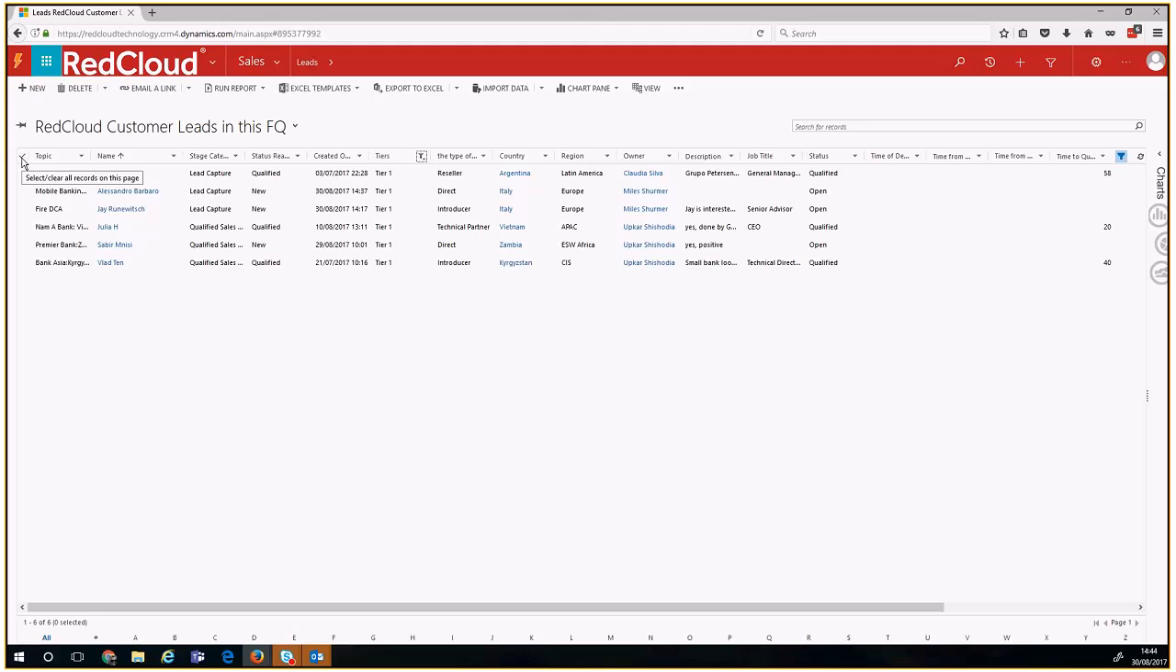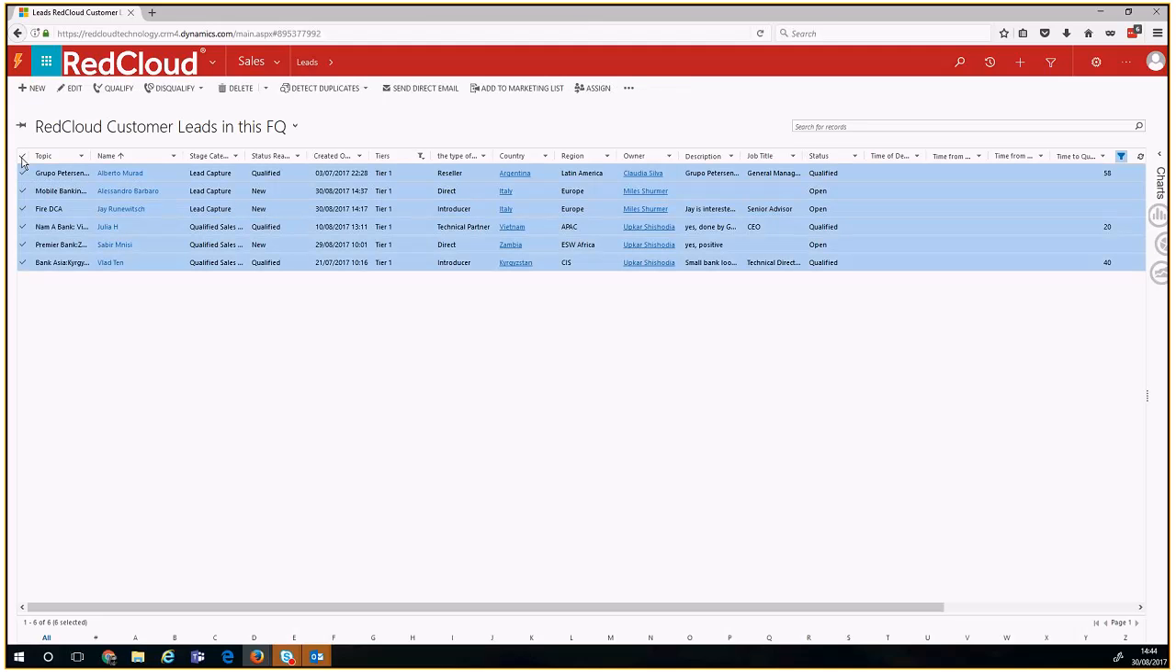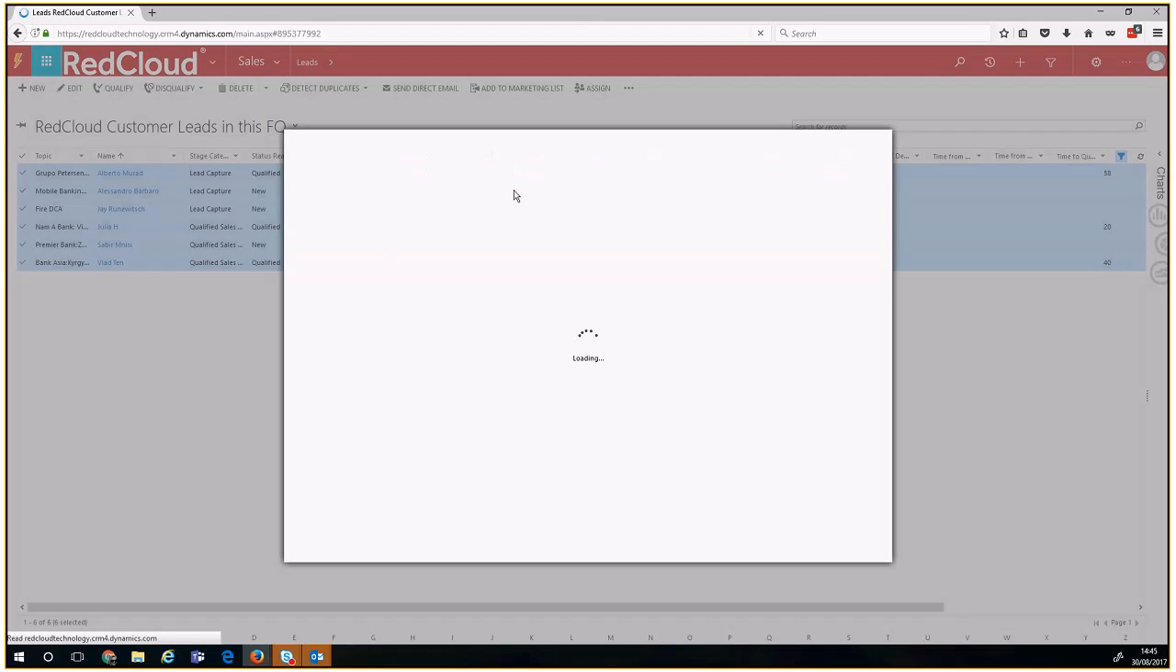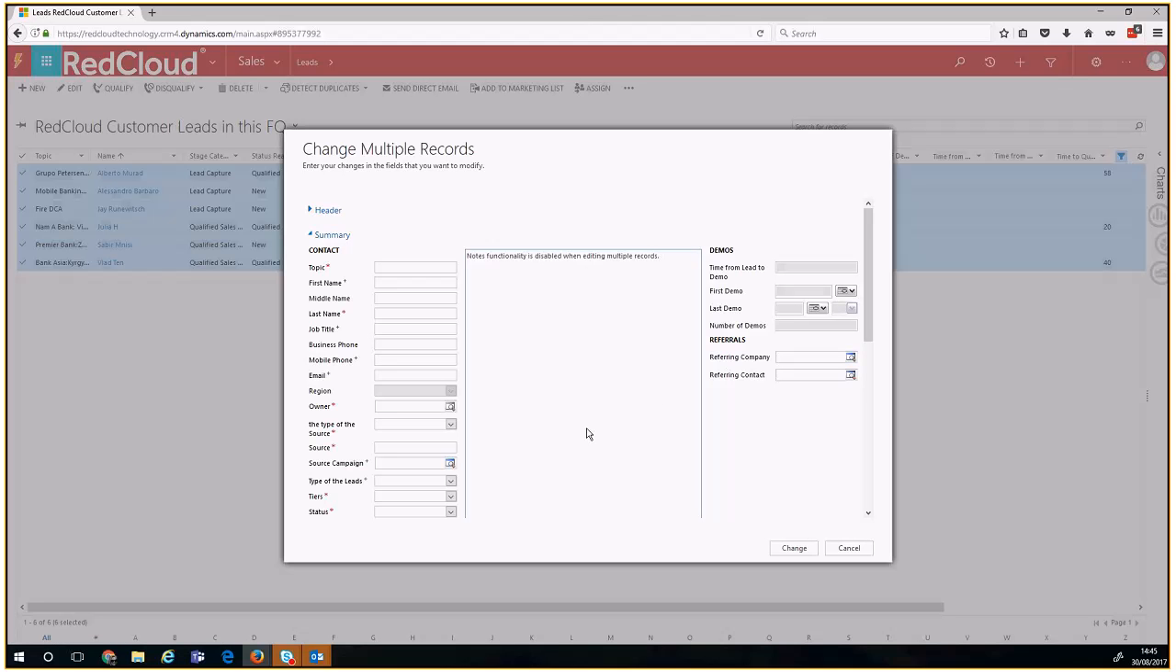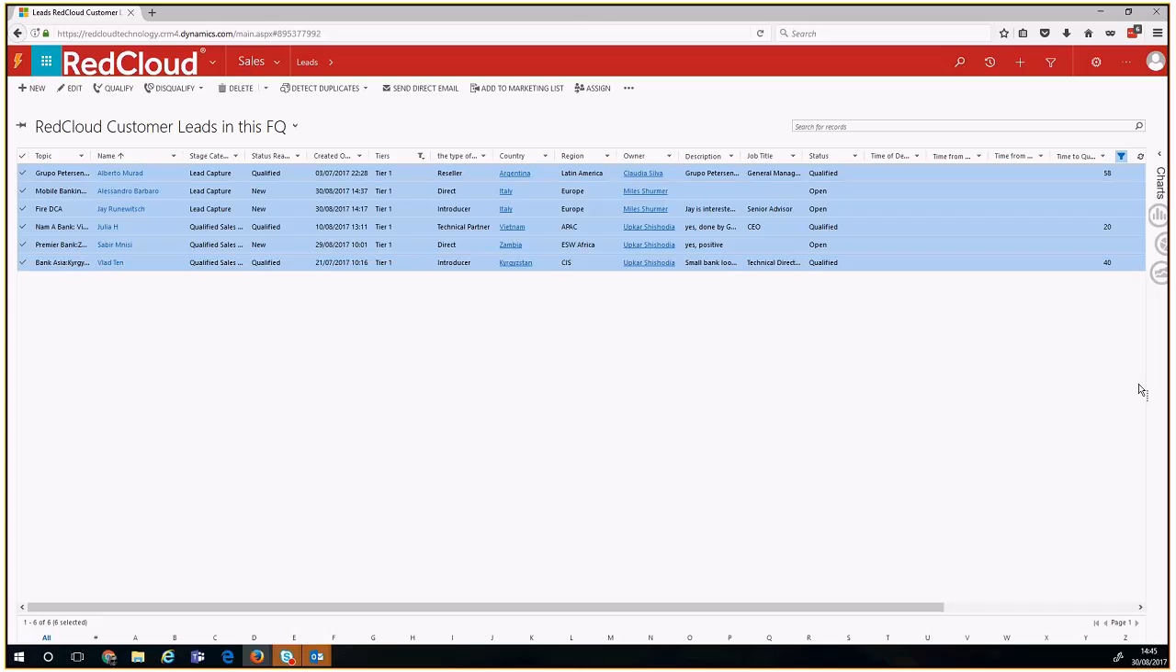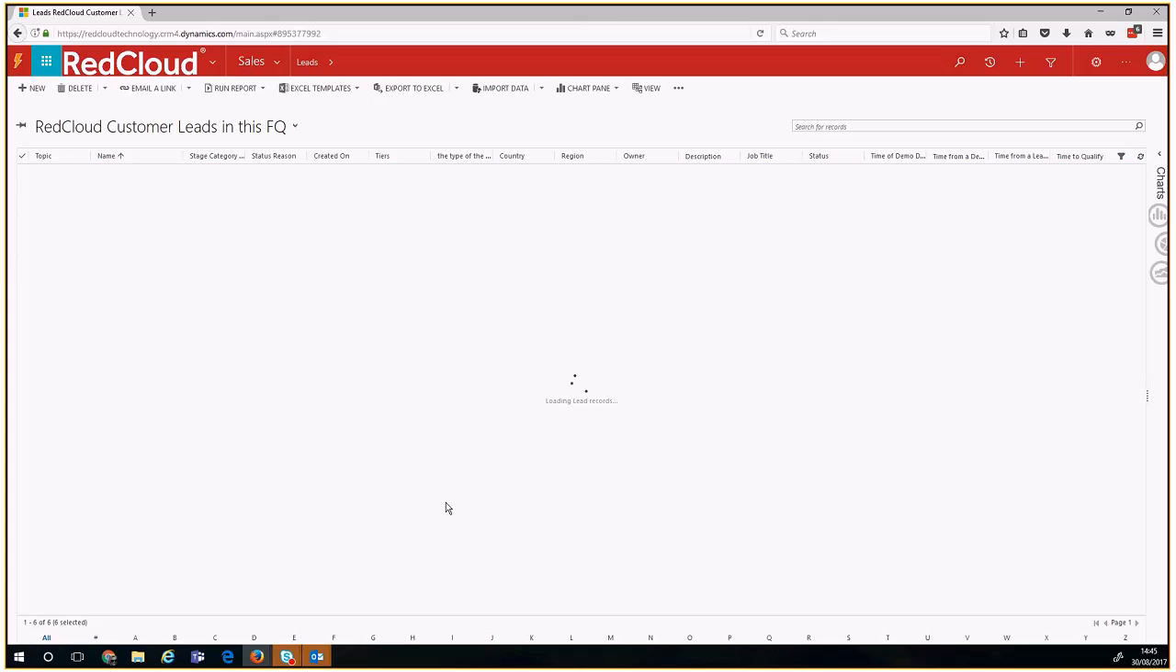Just as an example, you can use the checkbox in the top left-hand corner and then hit the edit button in the command bar at the top. And then you can make bulk edits to all of those records you've selected by using this version of the form. So you could change the tier if you wanted to. Click change and it'll change all those records. So multiple ways to do very similar things, but whatever is easiest for you.